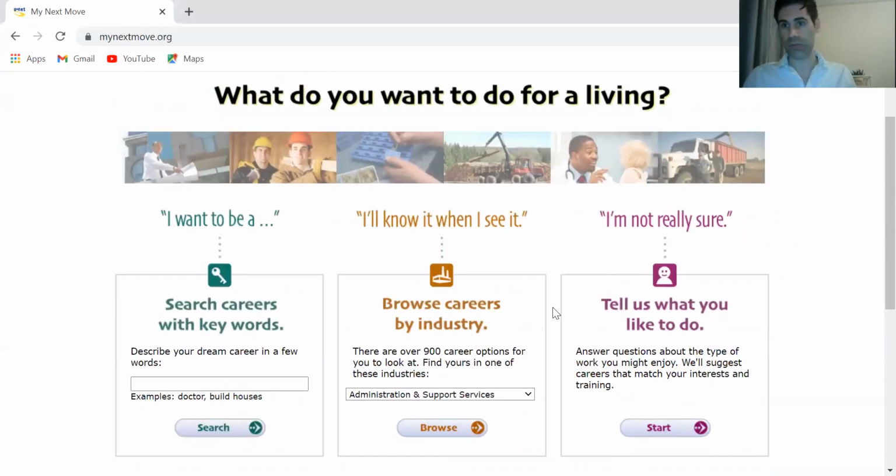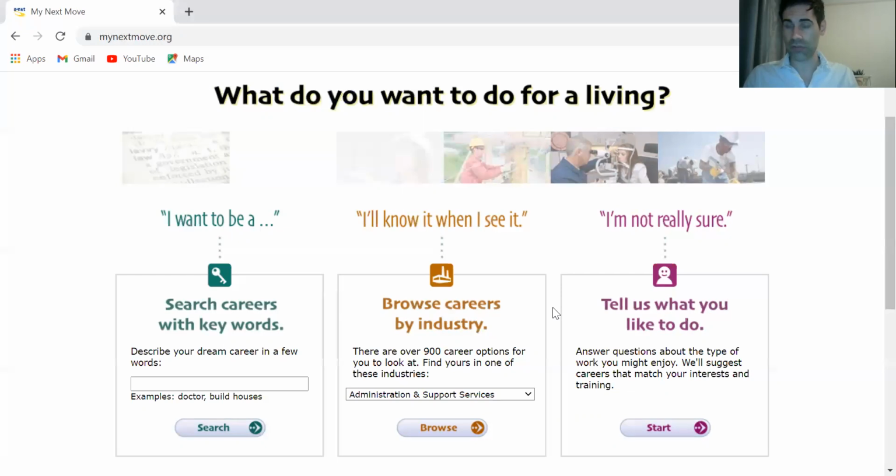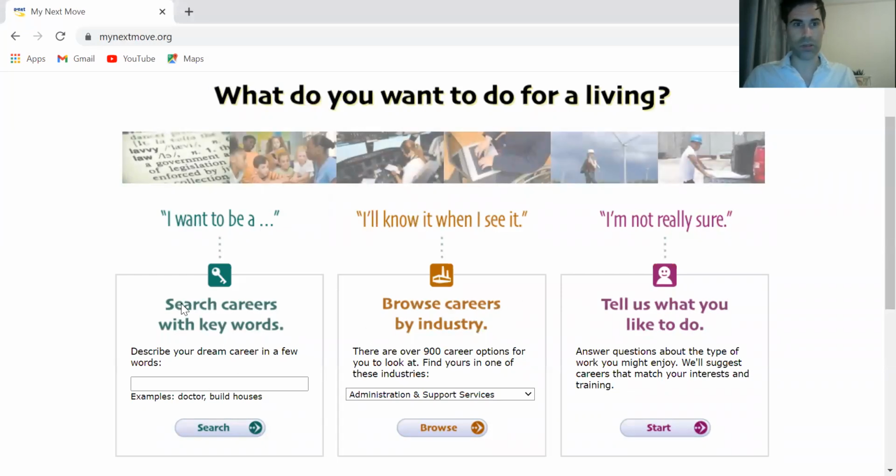Remember, for the final course project, you have to research and kind of explain, in a sense, three different career paths that you're considering pursuing. So how do you do that? Well, here are three different ways in which you can do that. For those of you who might have a few ideas, searching through a keyword is probably the best option for you. So let's say you're considering being a social worker.